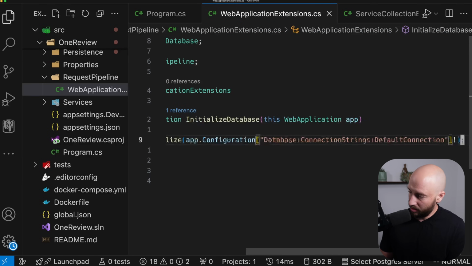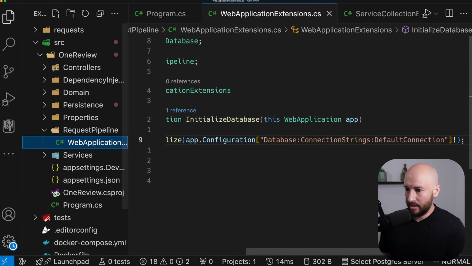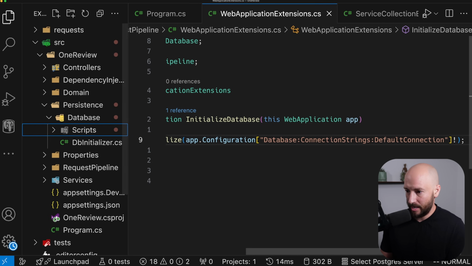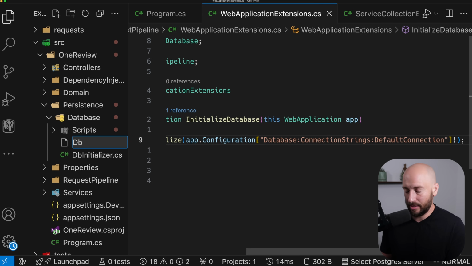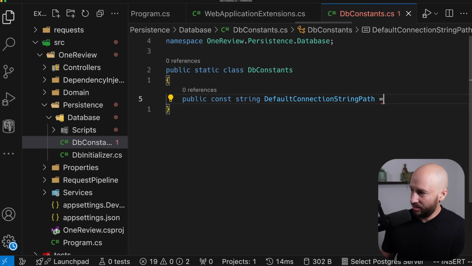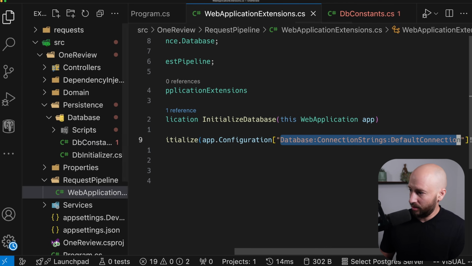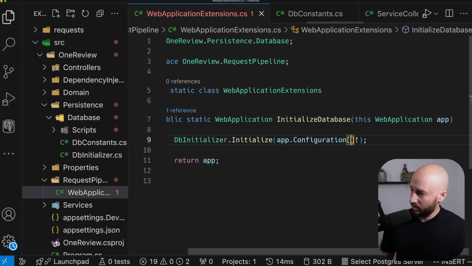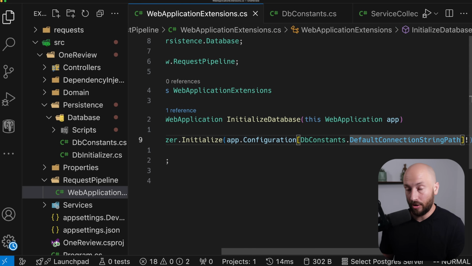The last thing I would also do over here is I would take the connection string, the path to the connection string, and I would move it to persistence database. Over here, I would create something like DbConstants, and this would equal this string. And then instead of using that string from over there, we'll use the path from our constants.